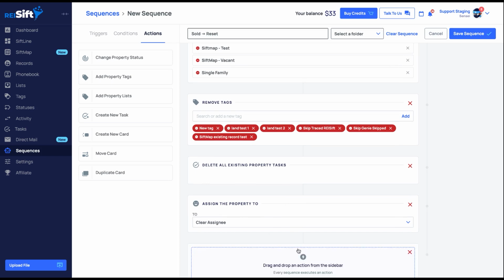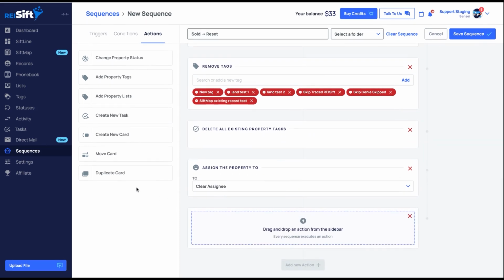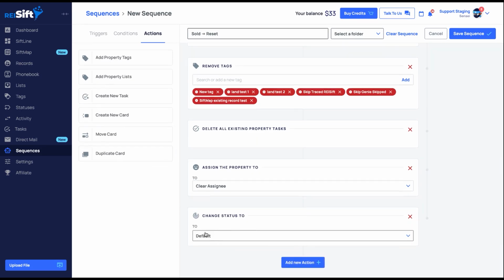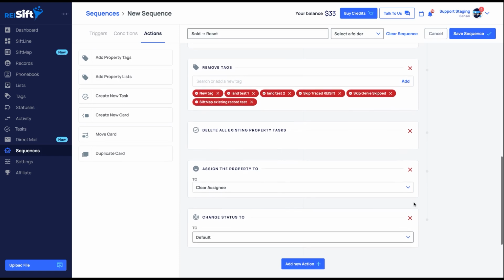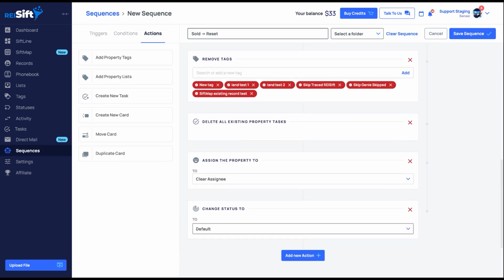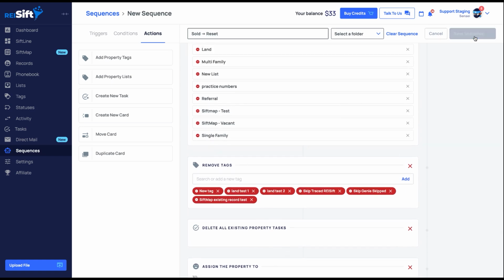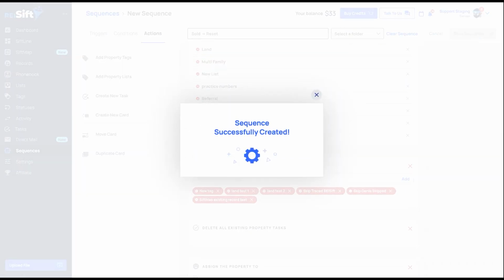And now for the last action, we are going to change the property status, and we're going to change that status back to the default status. That way, if it has something like not interested or any other property status, we can go ahead and change it back to default so it doesn't come up in any of your follow-up campaigns. Once you've selected all the options here, save the sequence.